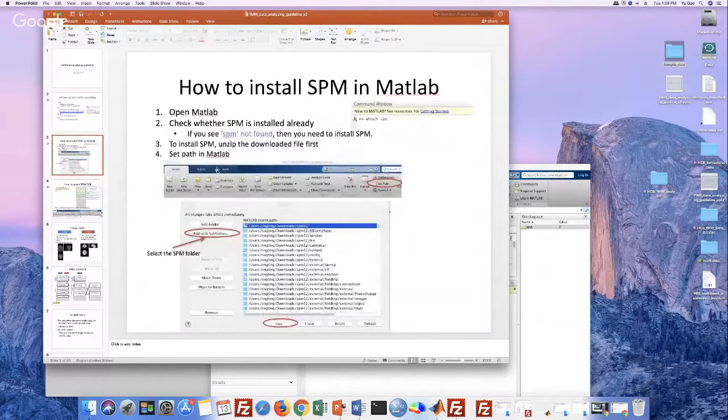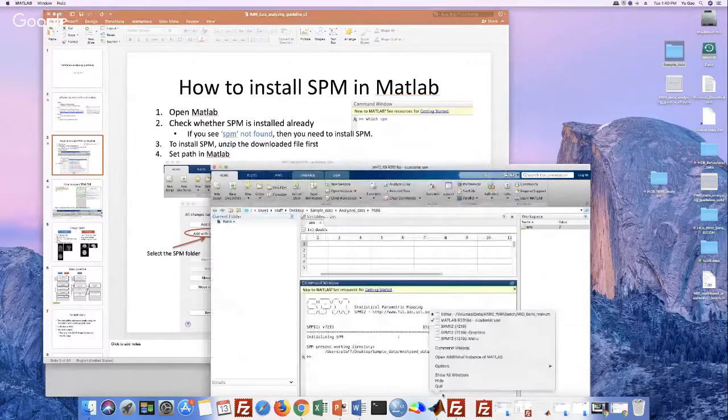So we assume you have all of the software ready, and then I want to introduce how to install SPM in MATLAB. To use SPM, you have to have MATLAB. So first, open the MATLAB window. If you have your MATLAB installed, simply click this icon, and let me quit this. Simply click here.